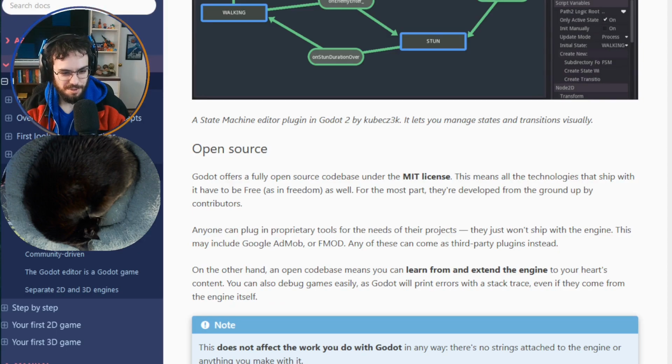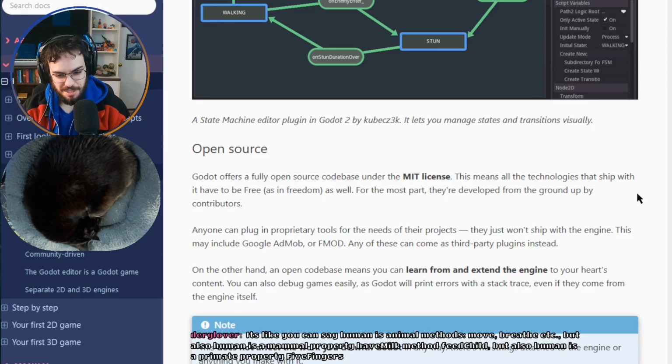So, open source. Godot offers a fully open source codebase under the MIT license. This means all the technologies that ship with it have to be free, as in freedom, as well. Not as in they cost $0, as in you can do whatever you want with them, I assume. For the most part, they're developed from the ground up by contributors. Anyone can plug in proprietary tools for the needs of their projects. They just won't ship with the engine. This may include Google AdMob or FMOD. Any of these can come as third-party plugins instead. Sweet.